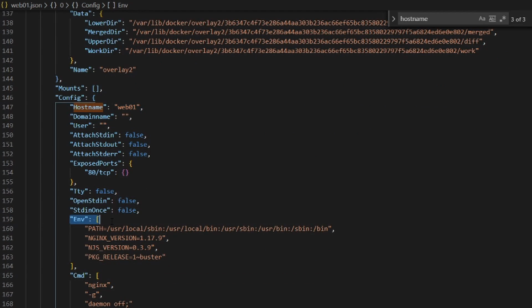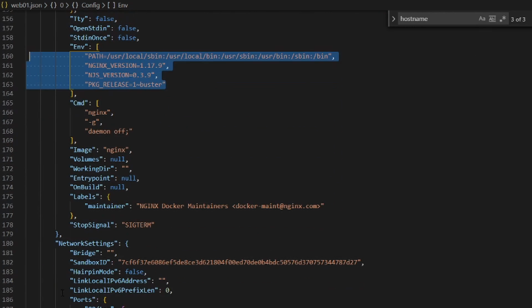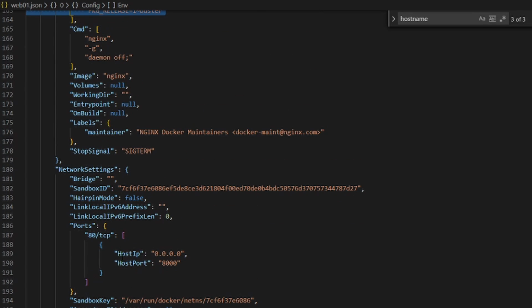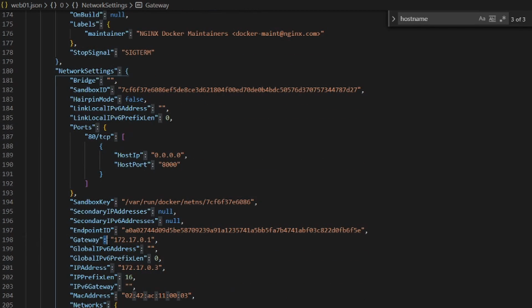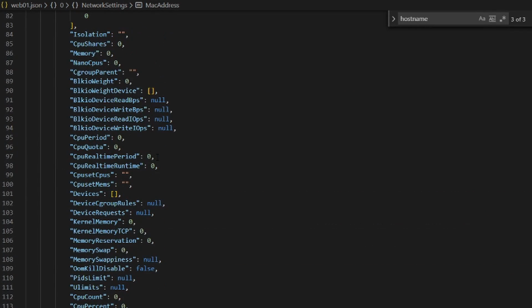It looks like it's got environment variables here, and basically anything that you want to know about the host. Here are some network settings. We can see there's port forwarding. It's listening on port 80, but the Docker server port is port 8000. This is the gateway, and this is the IP address of the container. So basically, any information that you want to get would come out in this output here.